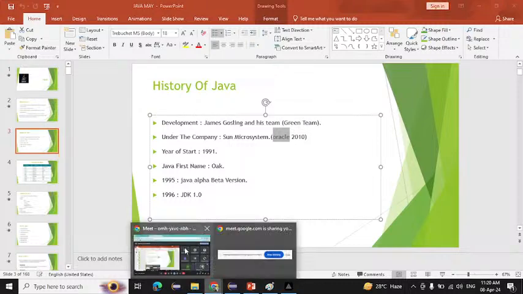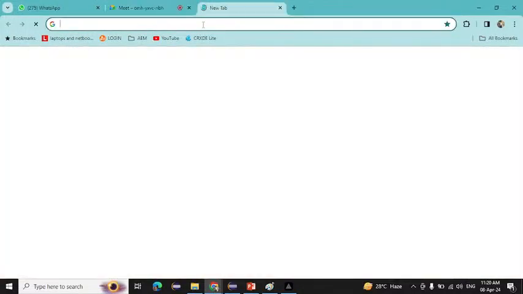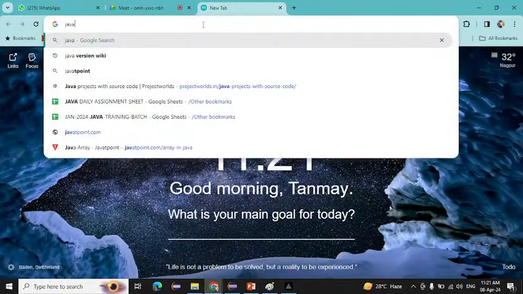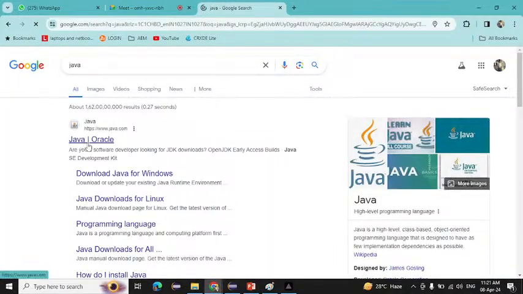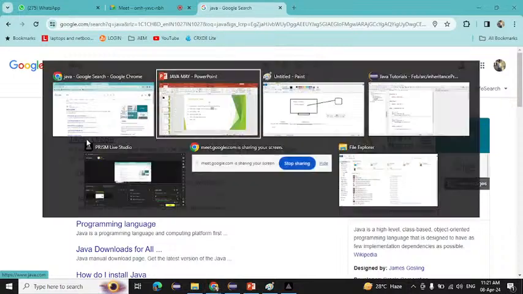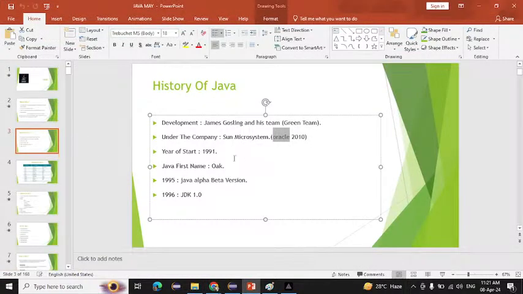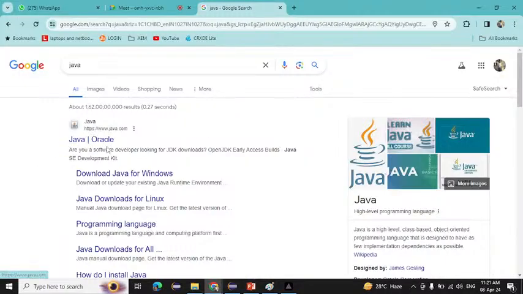If you come here into the browser and search for Java, one thing will show up, that is Java and Oracle. Why does Java and Oracle come up here? Because from 2010 Java was acquired by Oracle. That's why we are seeing Java and Oracle here.